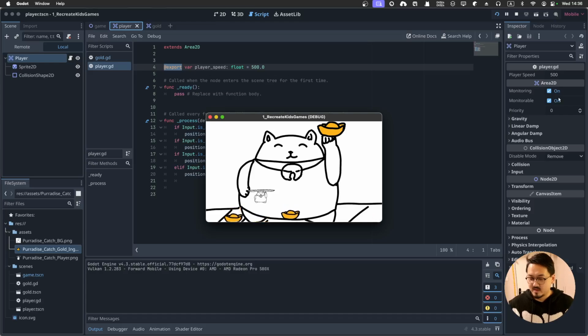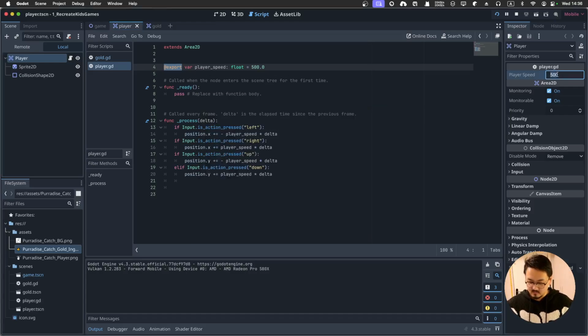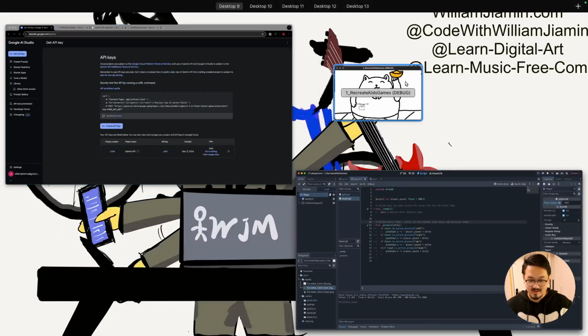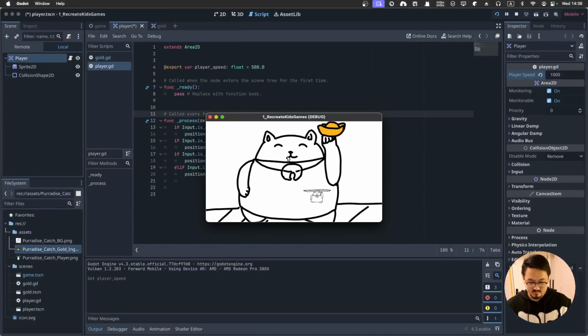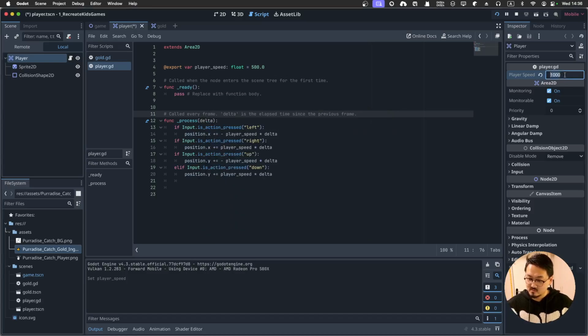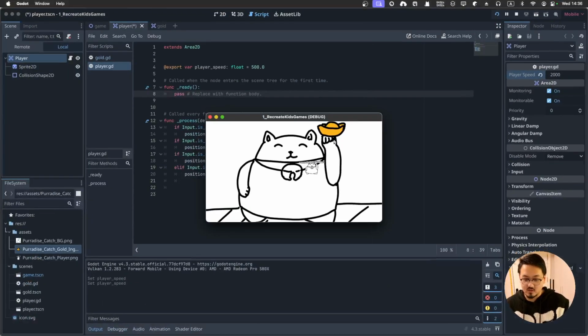So here, speed too slow, I'll change that to 1000. And here comes the interesting part. You can quickly test it. I still think this is too slow, so 2000. And I can move like crazy. And of course, you can click here, and it will automatically go back to 500, which is declared in your code.